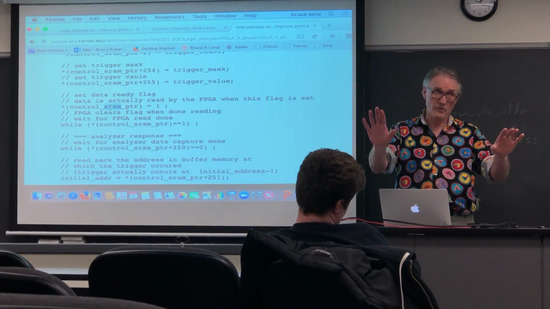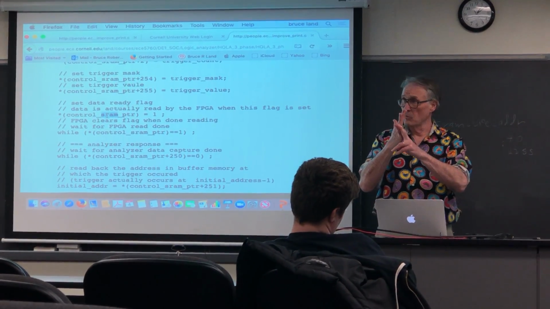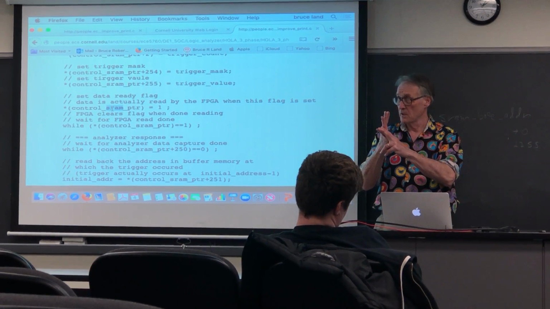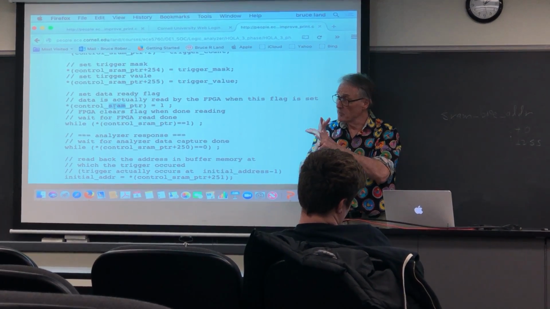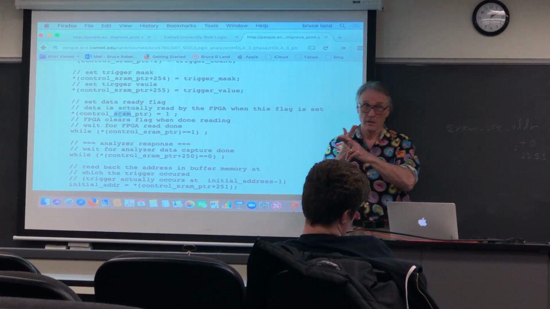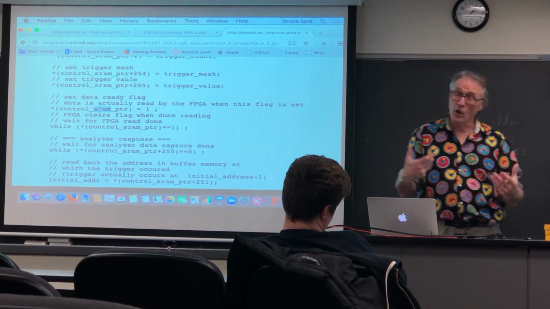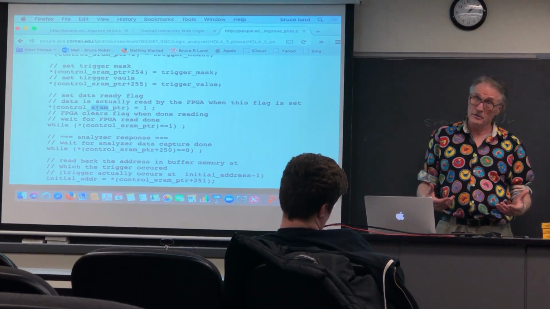So, three pieces. The C program is going to manipulate one port of QSYS. Verilog is going to manipulate the other port of the RAM on QSYS. And the effect is that you're going to be able to log data at about 100 megahertz.